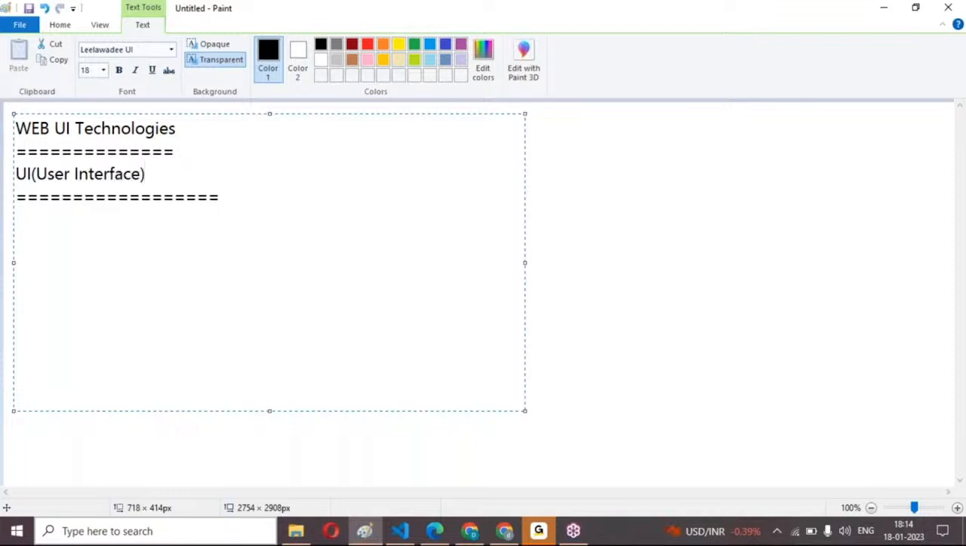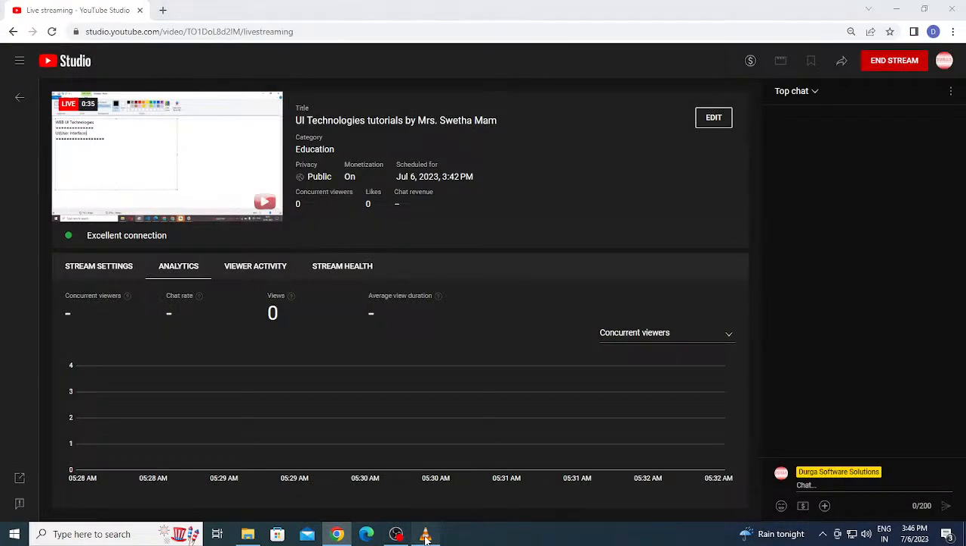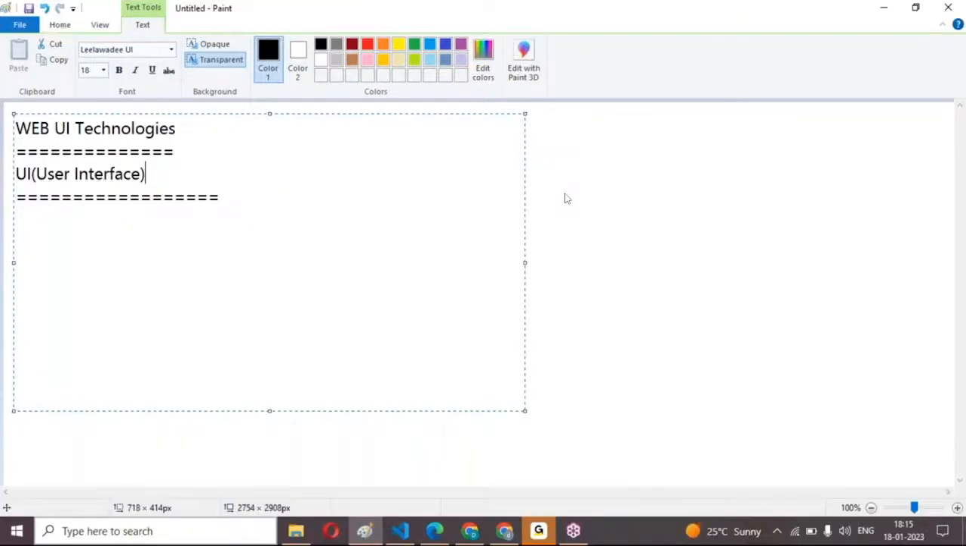This user interactive page we can create with our program. That is possible by this UI programming. Using UI programming we are going to create that UI page. This UI page is helpful for creating the user interface, which we can create by following all these programs.